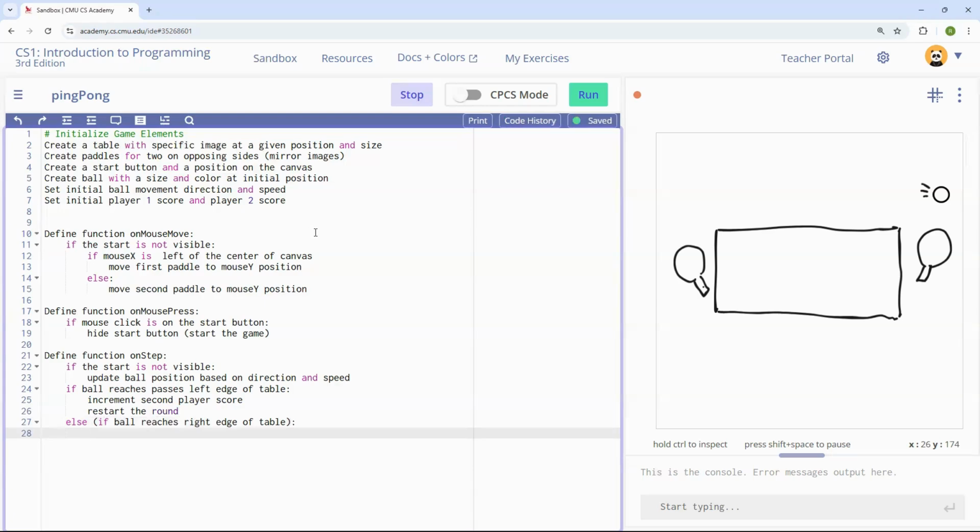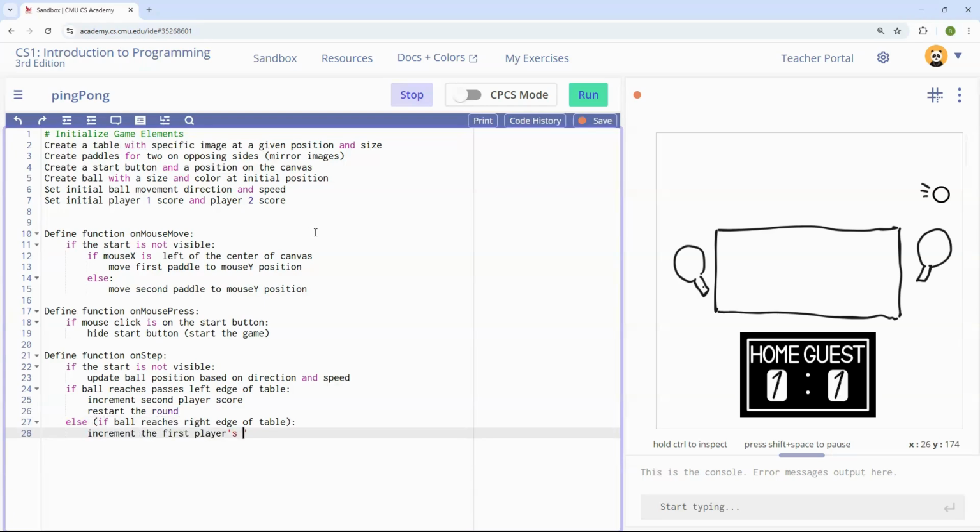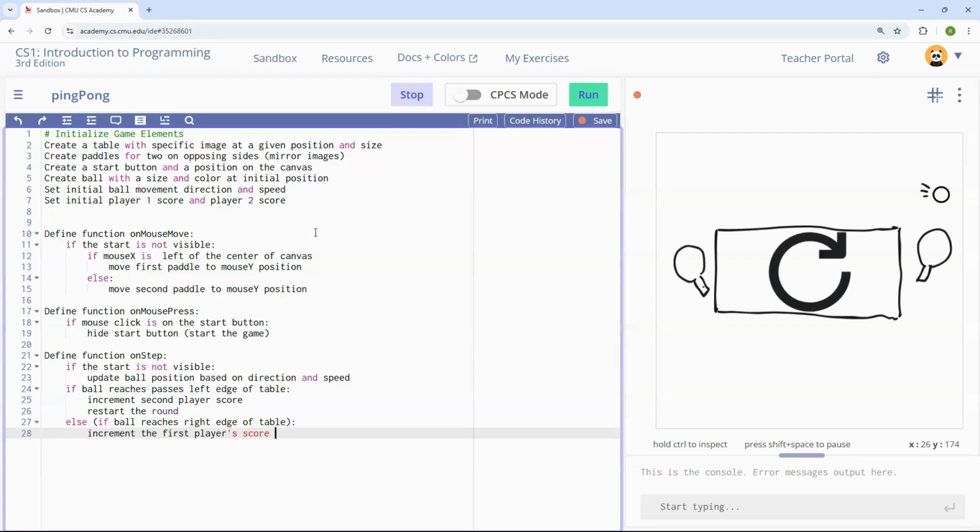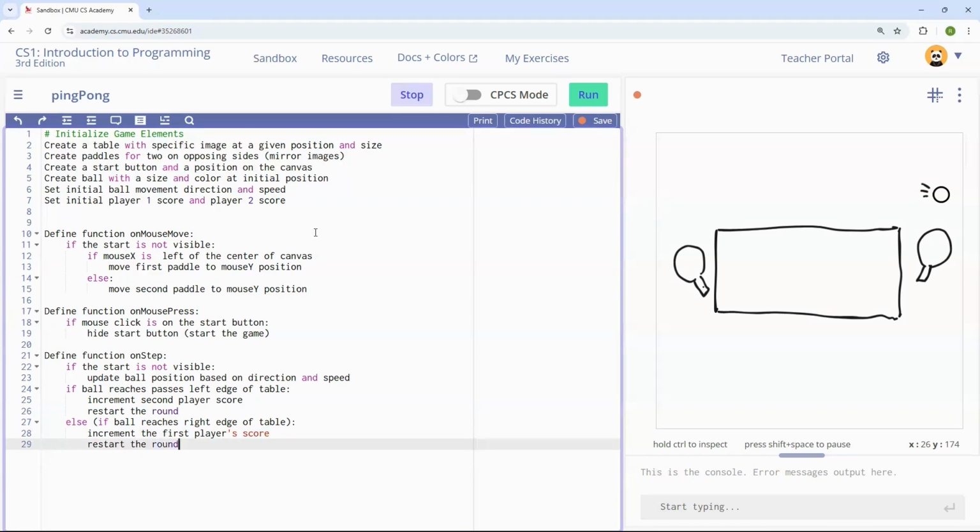Then you increment the first player score. Oops. And then restart the round. So just for clarification, let's say over here is the table. This side, the left side, is player one and the right side is player two. If the ball gets off the edge of the table on the right side, then the first player gets a score, and vice versa.